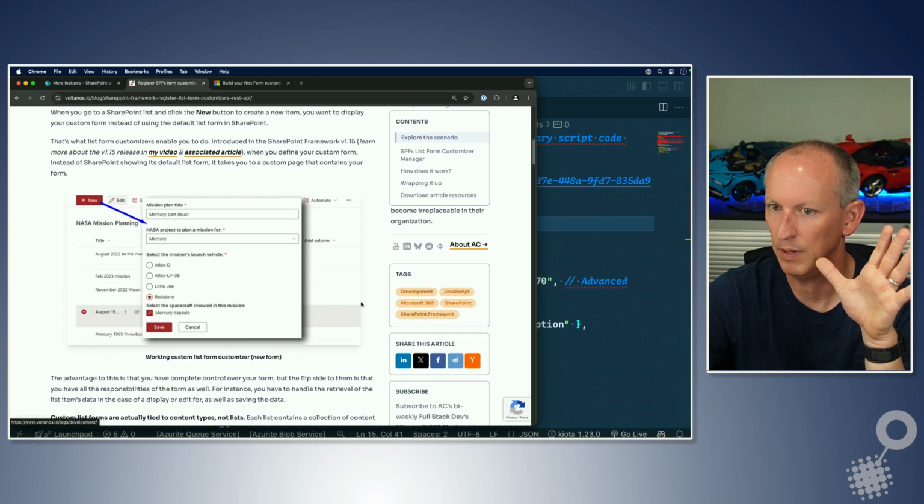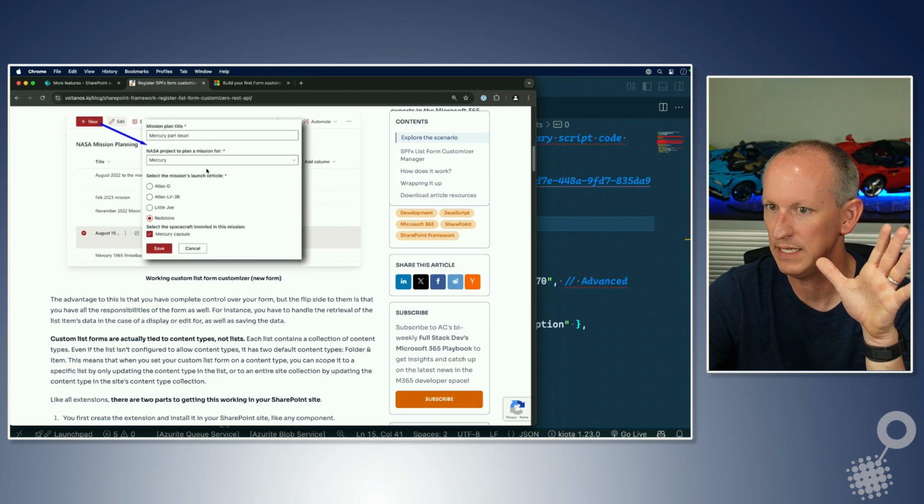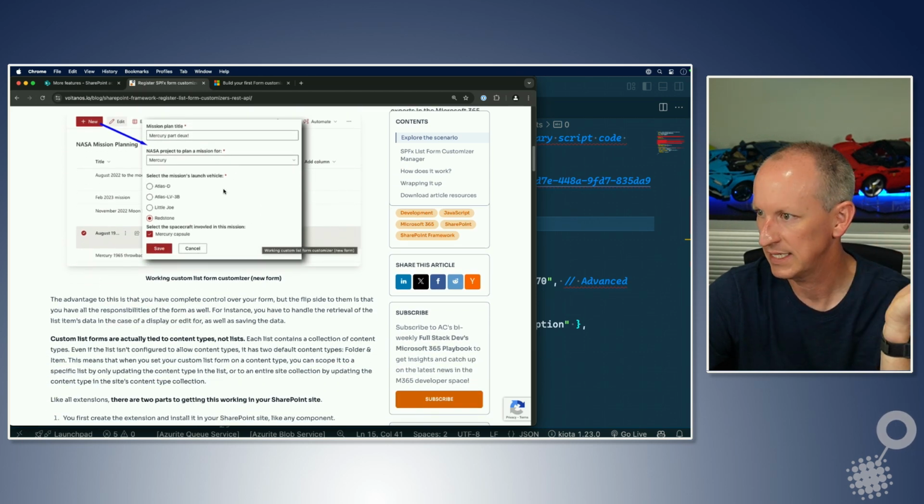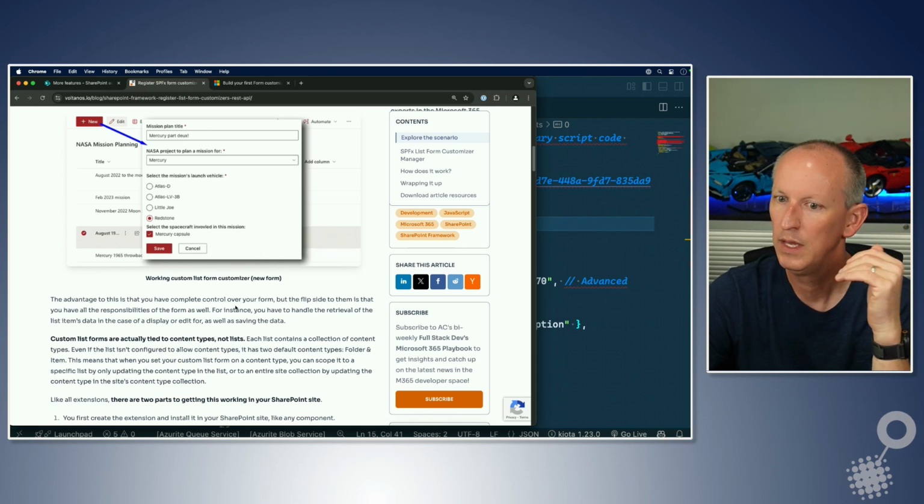Here's an example of it where I'm on a list. When I select edit, it pops up and I see my edit form. Or I click the new form and I see my edit form that has a cascading dropdown. I select this thing and these options change, and I want to store the data a different way.